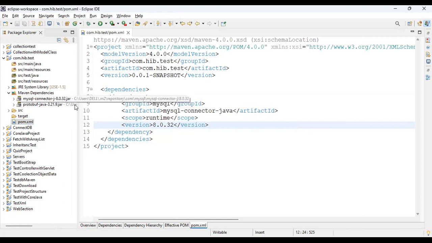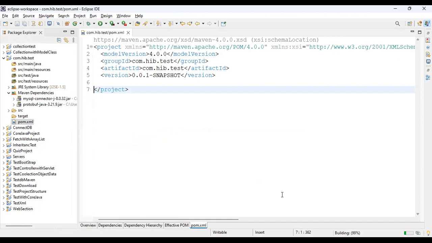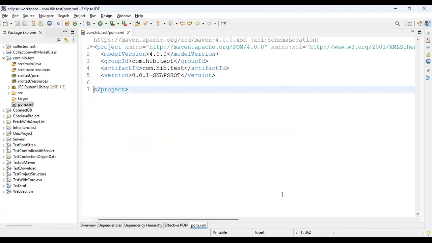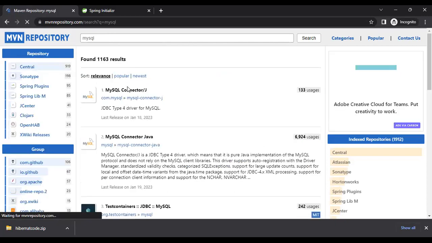Now again, if you don't know about this, at the initial level this is your POM structure. If you say you don't know how to put this, we had not understood, then we have this suggestion: the Maven repository. There simply type MySQL and press enter, and you will find this MySQL connector on the top.